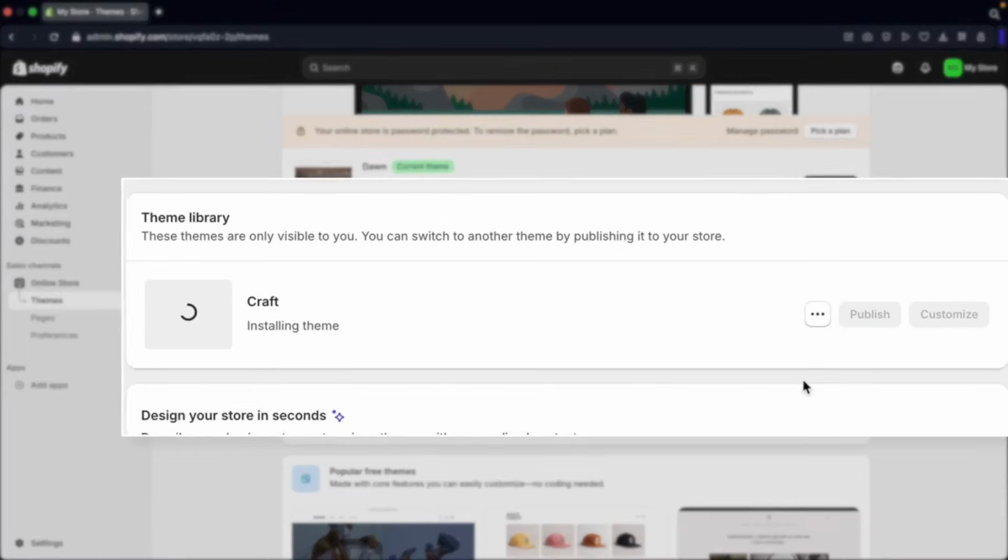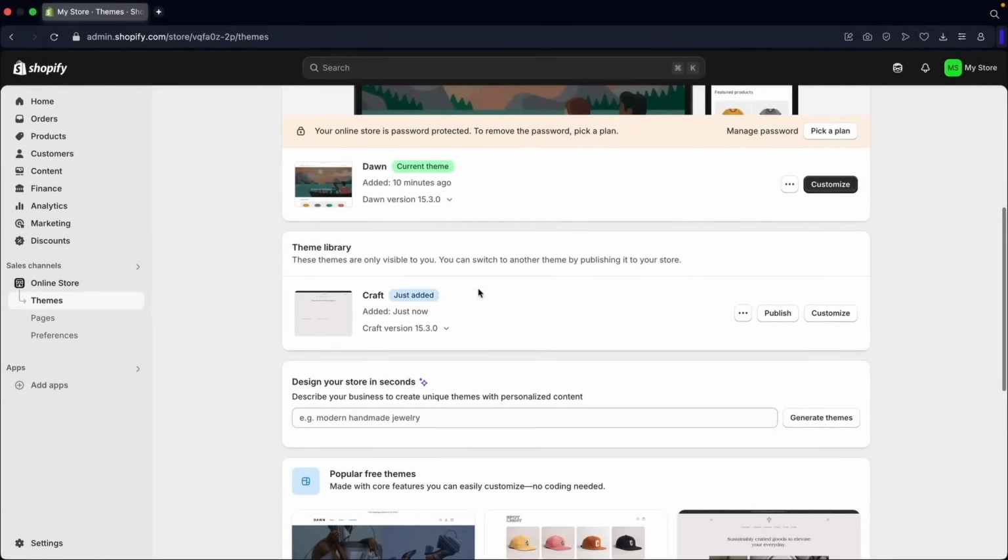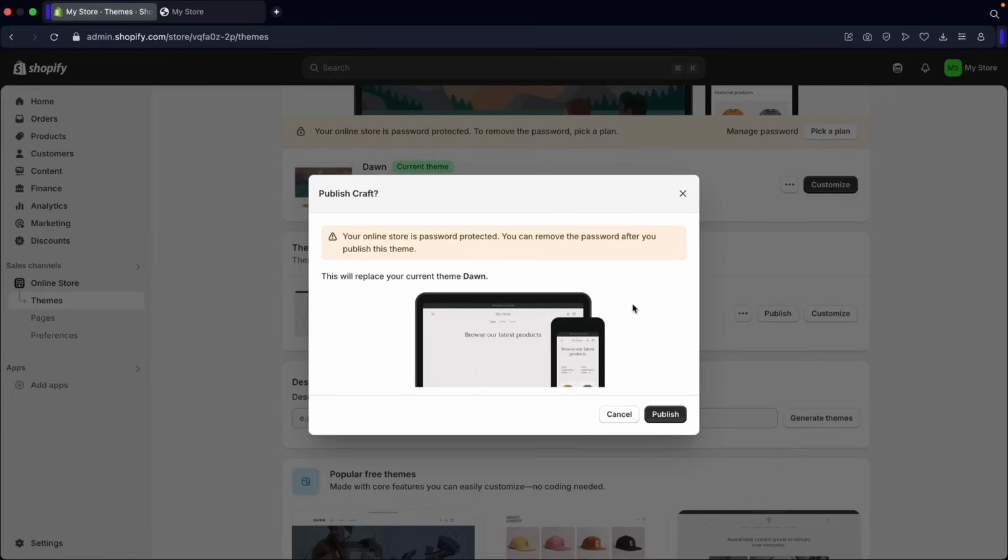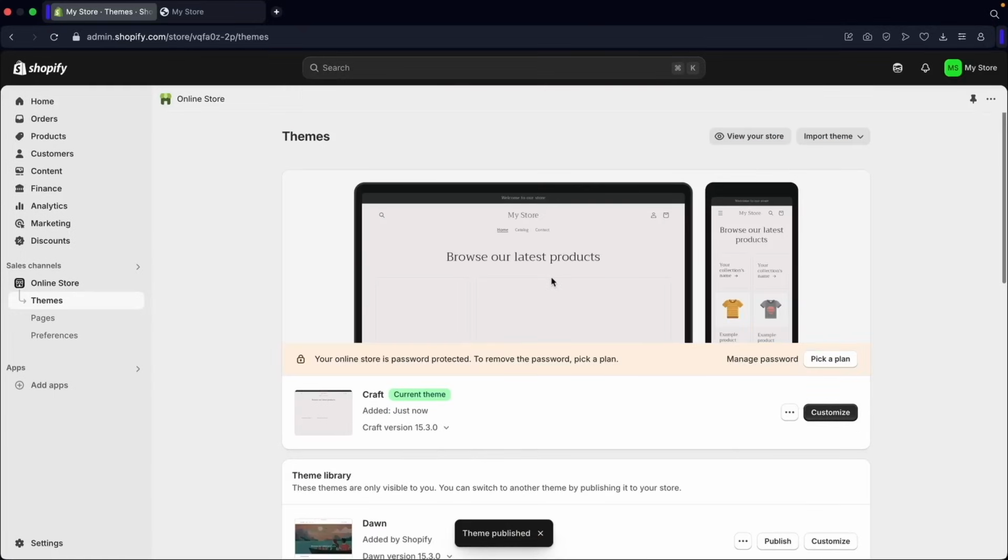And now Shopify is going to add the Craft theme to our Shopify store. After it's been installed, you can publish this new theme to your store. So on the right side, I'll click on publish. And now I'm going to replace the Dawn theme with the Craft theme. So I'll click on publish. And now you'll see our new theme has been published to the store.